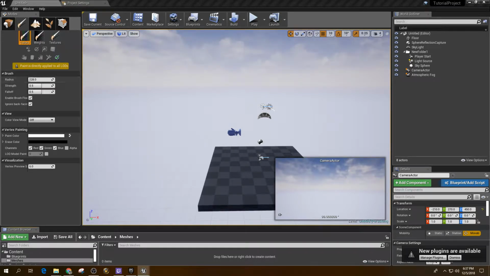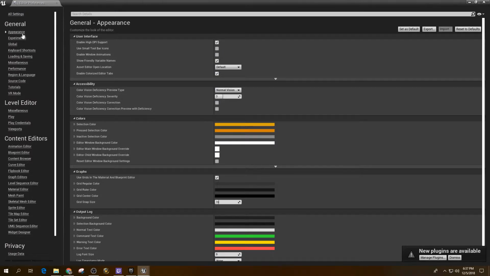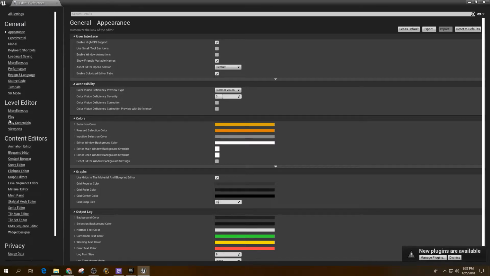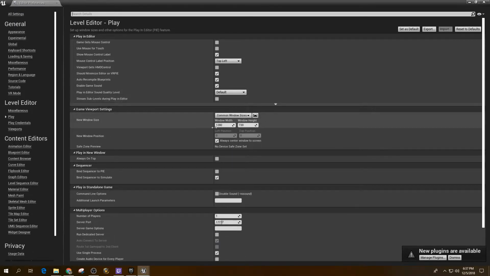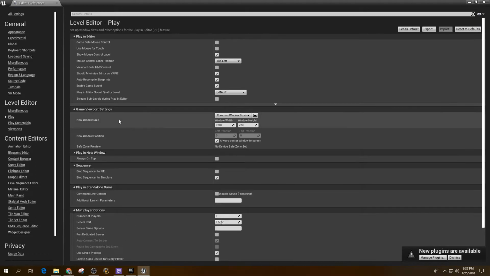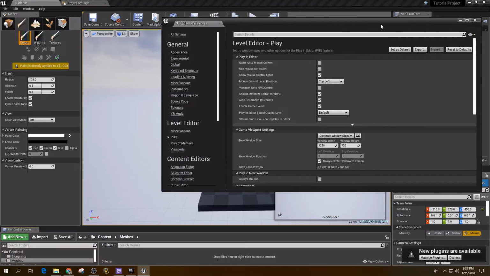Your editor preferences are going to look like this. They give you a lot of different settings with the editor itself. Things like setting the window size for when you're playing in the editor, and a lot of other stuff in here. This whole thing would probably take an entire video or more just to go over some of the settings in it, so I'm just going to leave it at the fact that this is where all your editor settings are. You've got lots and lots of stuff in here.